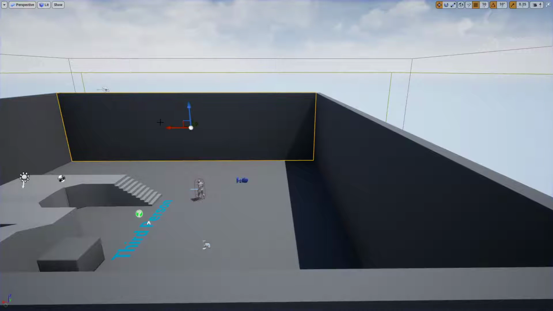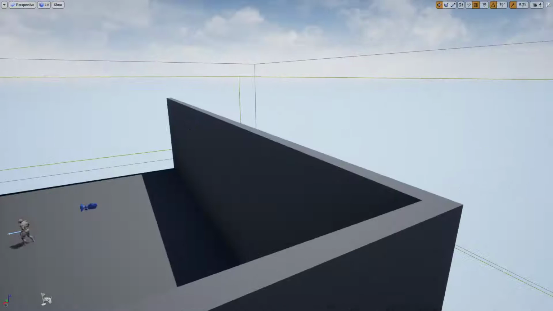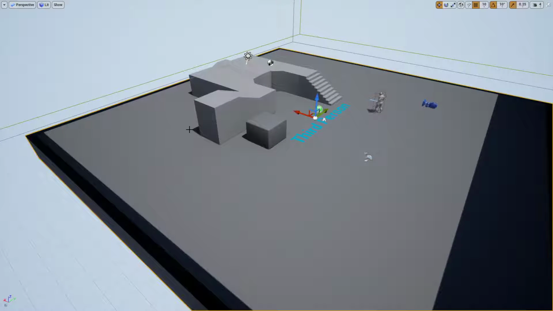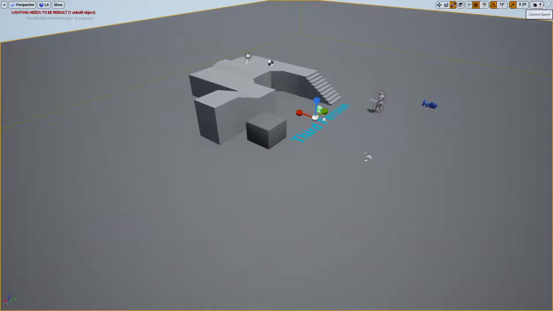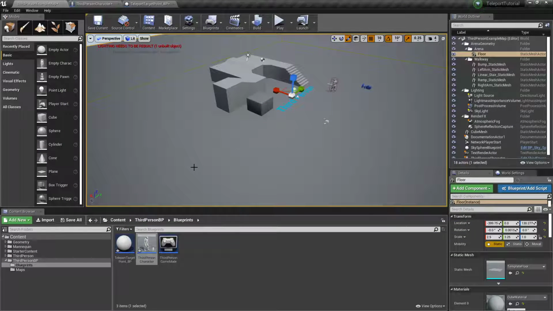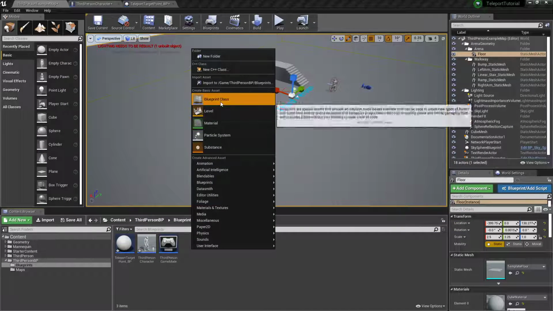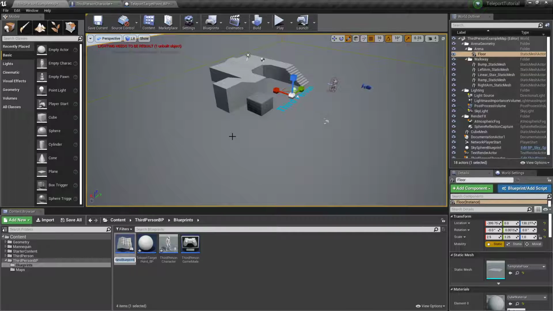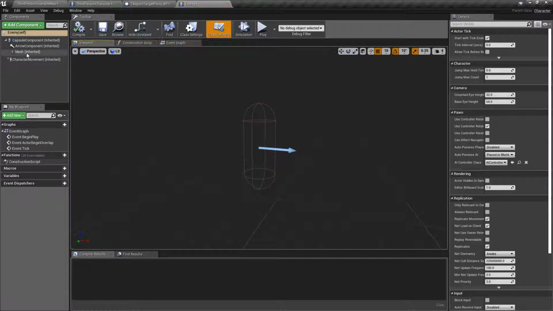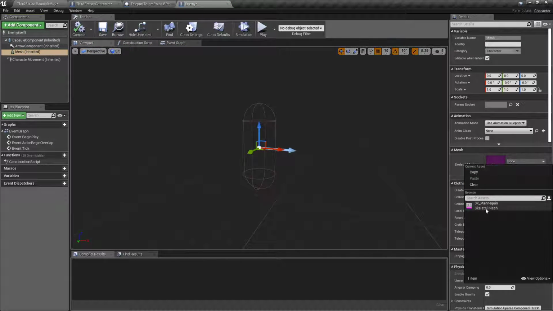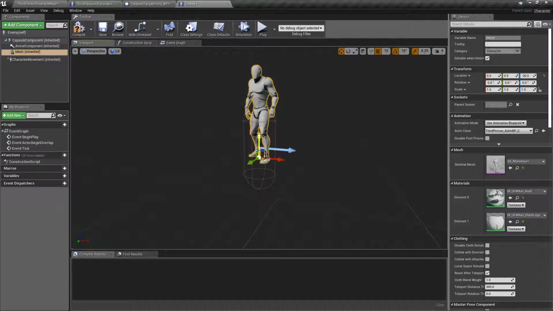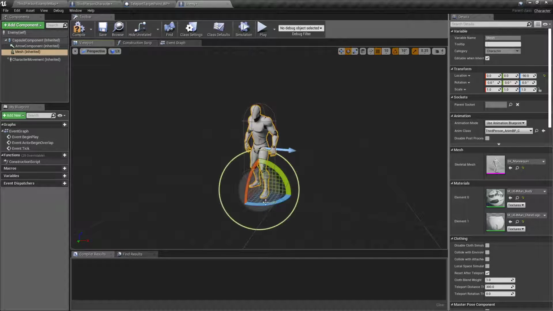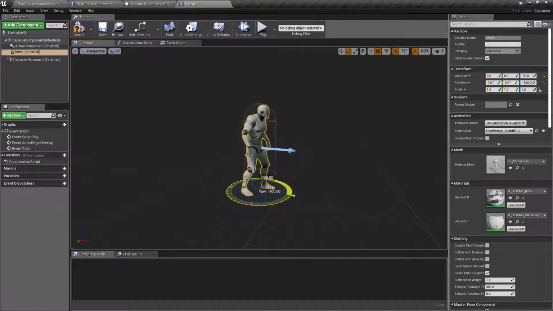So you can delete all this, scale this out a good ways. Just for fun, I'm going to right click, create a blueprint class of a character and call it enemy. I'm going to open that up, set its mesh to the mannequin, the animation blueprint to be the third person anim BP, drop him down 90 points and rotate him 90 degrees.